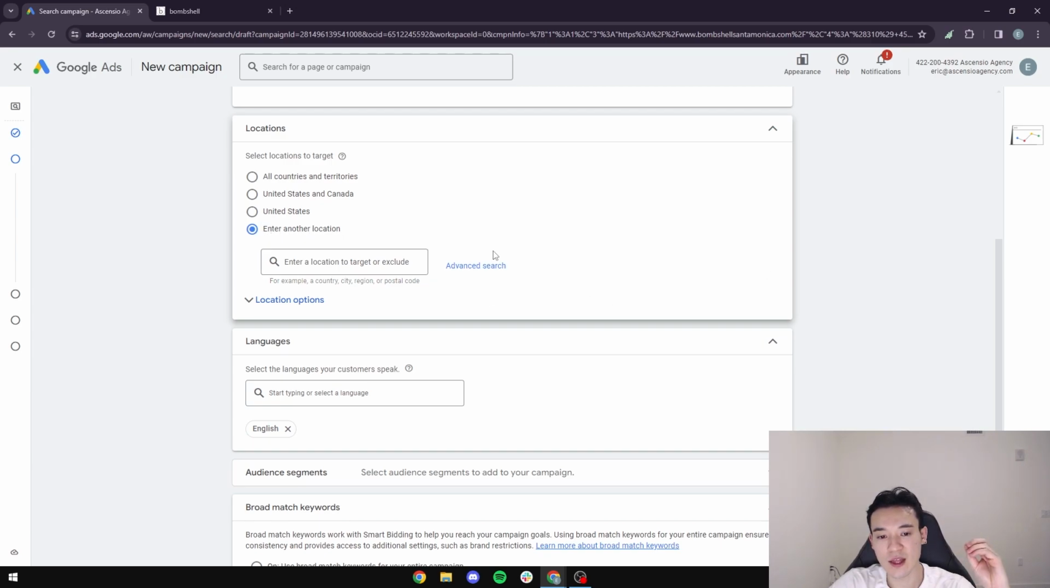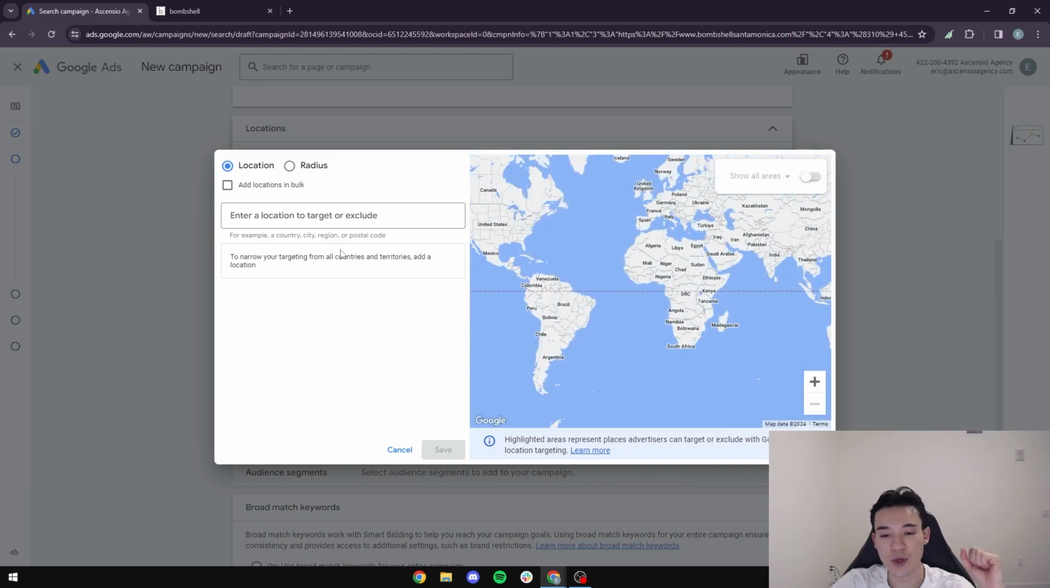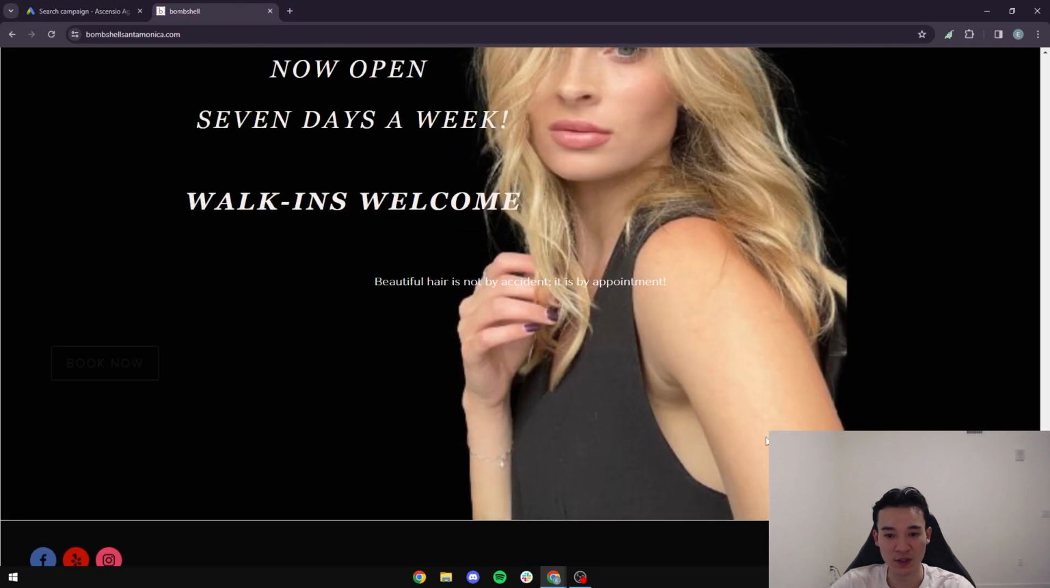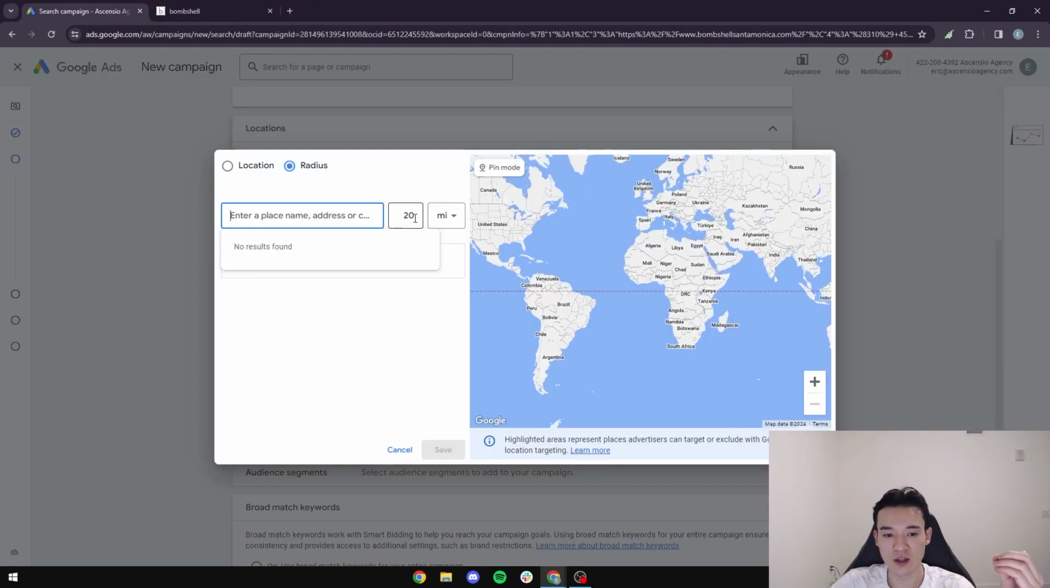Then you're going to press the advanced search. The reason we do this is that we want to make sure we select our location only. Make sure we select radius here. I like to think of it from a customer's perspective: how far are they willing to drive to your hair salon? If they're willing to drive 10, 15, 20, 25 miles because you provide amazing service and can do the hairstyle they love, then I personally recommend 20, 25.